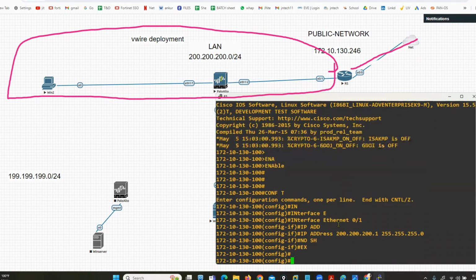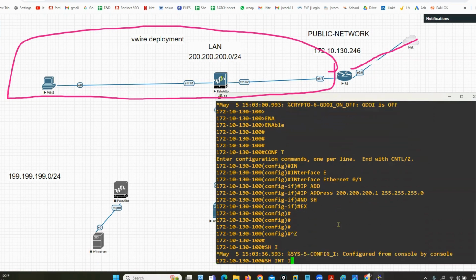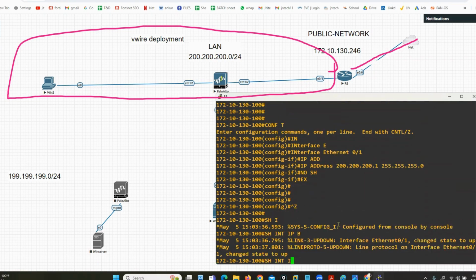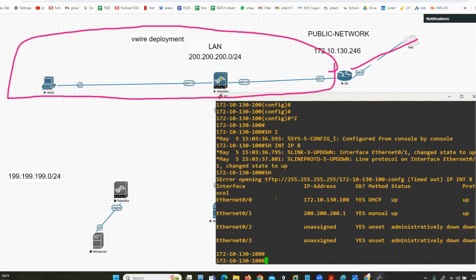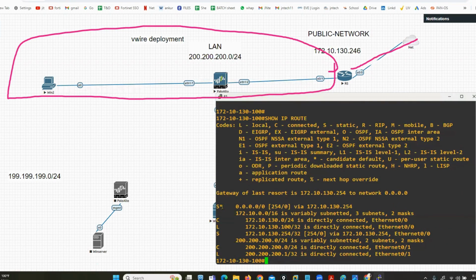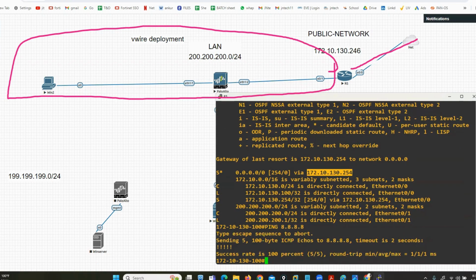Interface Ethernet 0/1, IP address 200.1.255.255.255.0, no shutdown. You can verify the IP address configuration. This is the public facing interface, so we are getting the IP address through DHCP. Ethernet 0/1 is a LAN interface. We have a default route, show IP route, towards this ISP gateway. So you can check your internet connectivity. I have internet connectivity, okay?